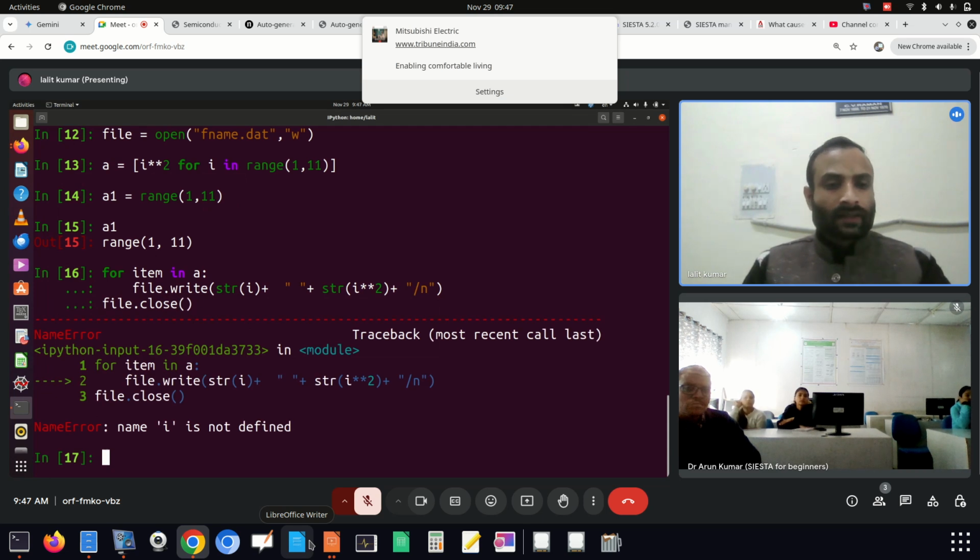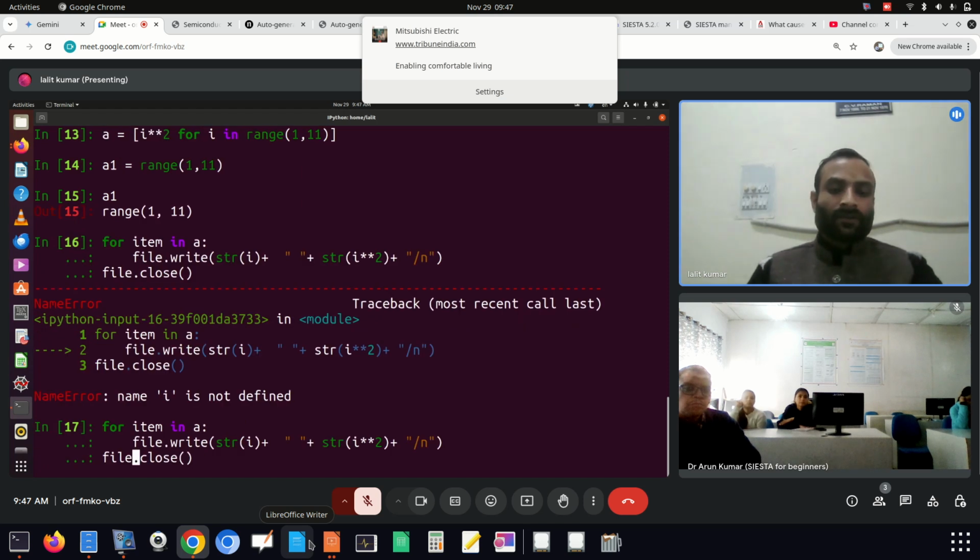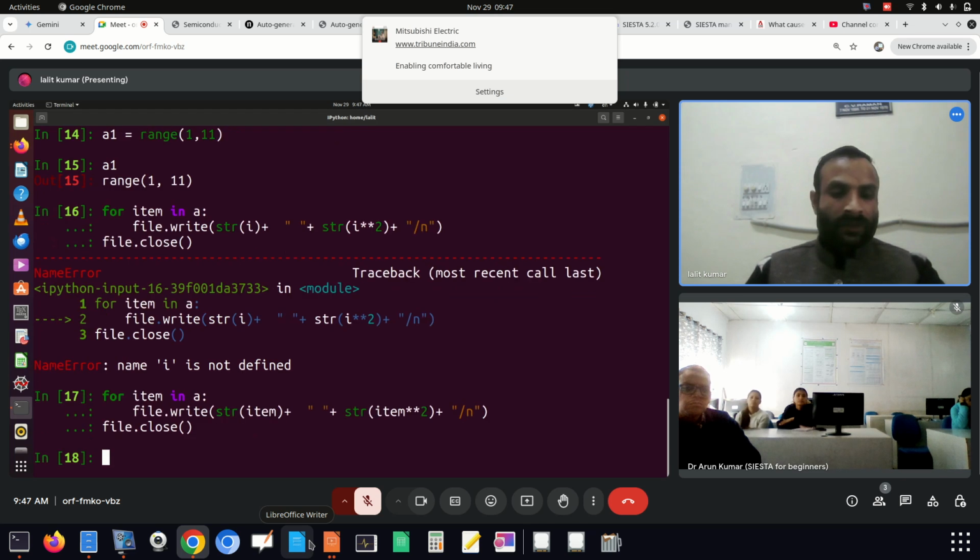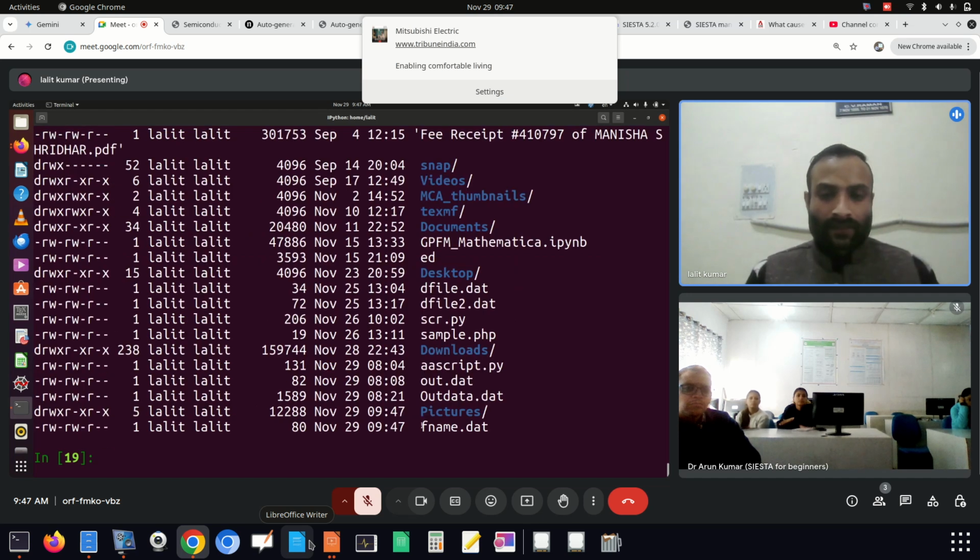If i is not defined. Okay, there is an item, I decide the item, so I have to write this for this string in item, for item in my list. So this is item star star 2. So I can check where the file is there. The latest file, fname.dat, is there. So I can edit this file or see what is inside this file.